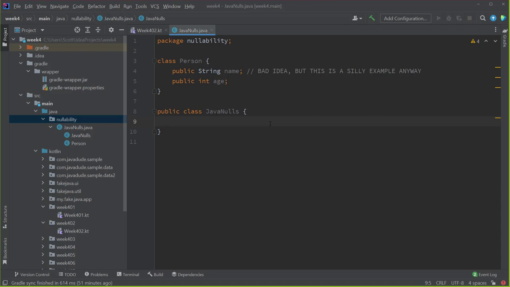So let's say inside here, I want to keep track of a person. So I say private person, person. Now, the first thing, when we take a look at this, we don't know if null is really a valid value for a person or not.